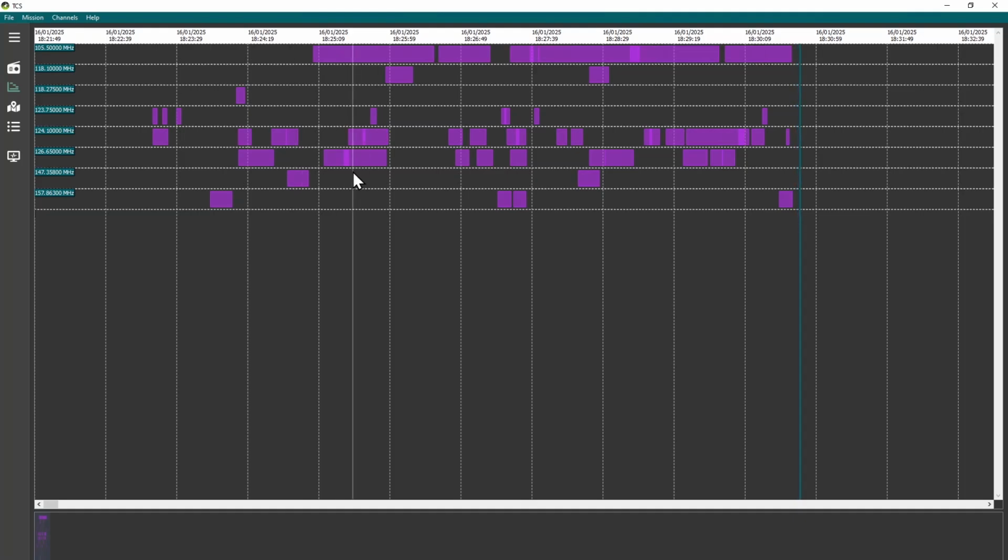I'm going to hit the escape key to stop that from running now. But this gives you a very quick indication of how you can go in and listen back to the interceptions that have been made.